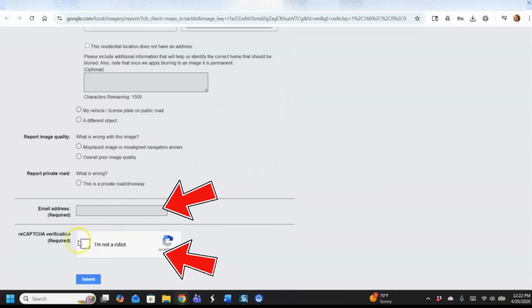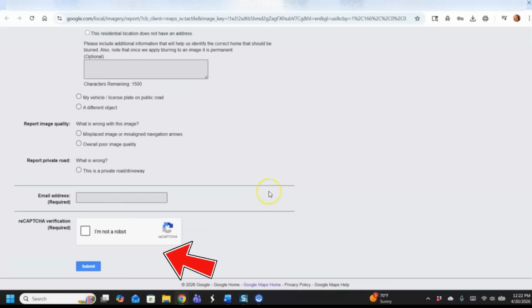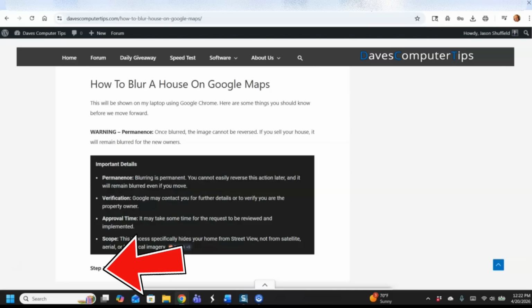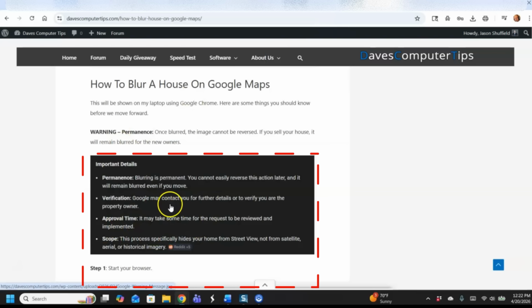And then once you're done, you're just going to scroll down, and they require an email address, so put your email address. And you have to do the CAPTCHA, so you basically are not a robot, I'm hoping. And then you submit it. That's it. Then it might take a while for them to get back to you. Like it says back over here, Google may contact you.